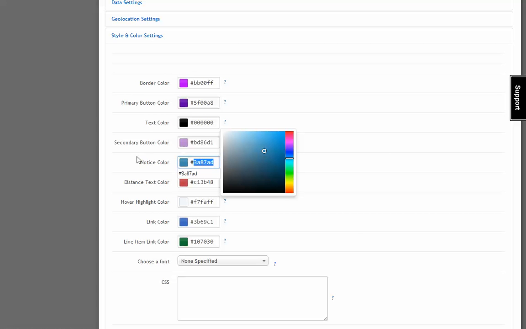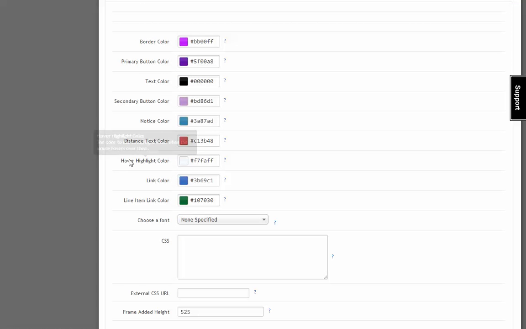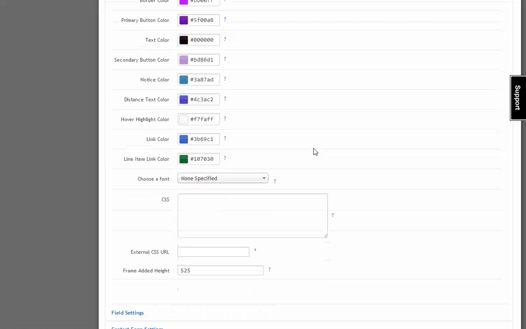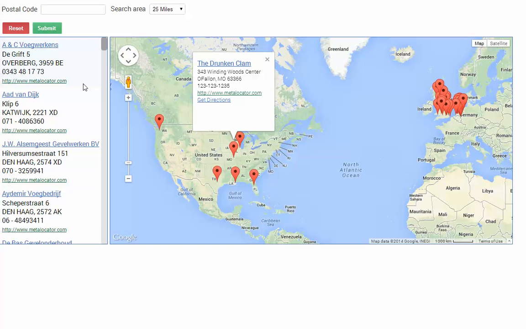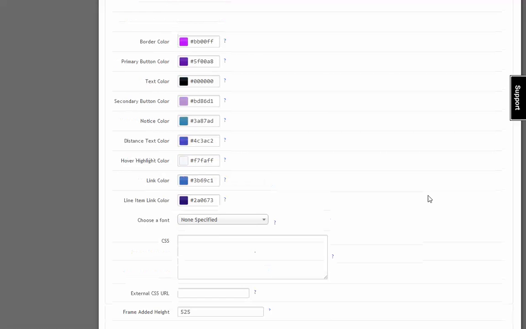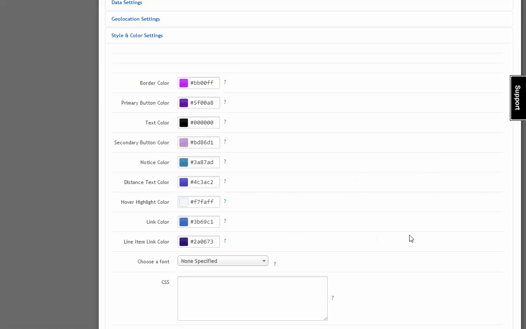Notice is for error messages and things like that, so we're just going to leave that the same color. Distance is the color of the text that's rendered when a user searches, and it says this location is X number of miles away from you. So that defaults to red. I'm going to make that a little bit more of a blue so it stands out a little bit. The other thing is these links within an individual record line item are by default green. I'm going to change those to yet another purple, and we'll make a real dark purple there. So all of our choices look kind of cohesive.